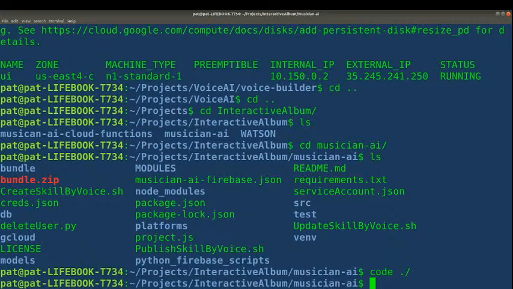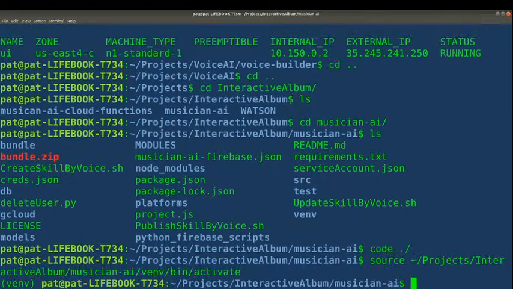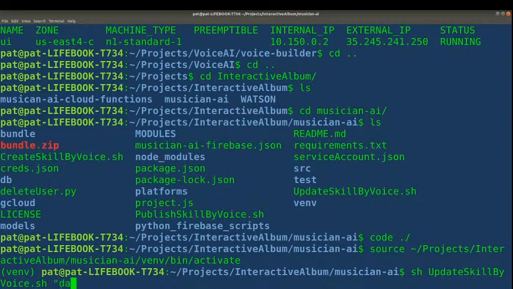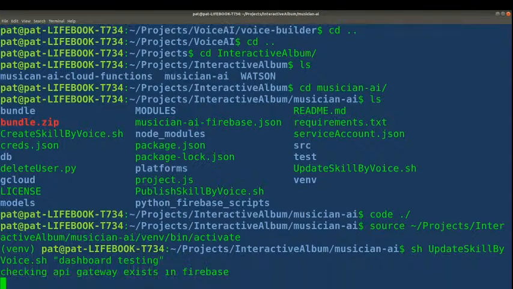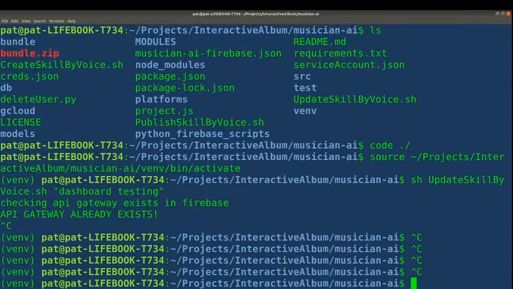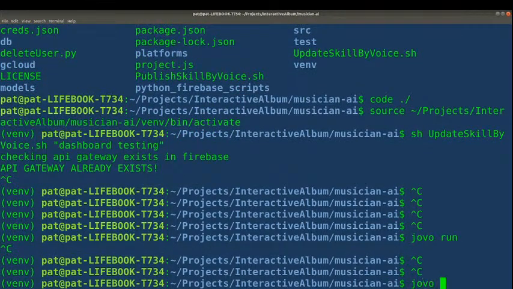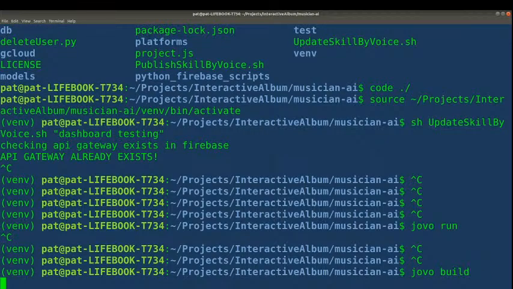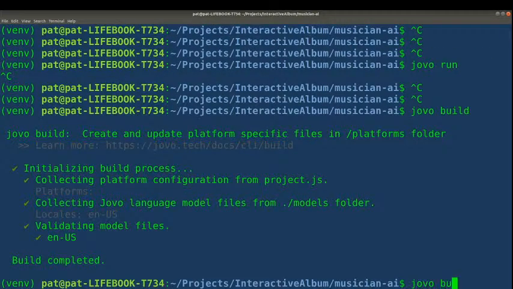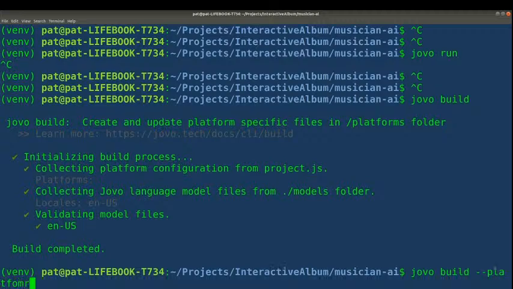So I'm going to set up our virtual environment real quick. Okay, now that we have our virtual environment, we can run sh update skill by voice, it's dashboard testing, right? Yeah. Okay. So this is gonna, oh, no. We actually don't want to do that. I just want to run Jovo run. Not Jovo run. Let's go Jovo build, just Jovo build. Let's see what it does. Nope, Jovo build --platform alexaSkill. Let's see if it gives us more.